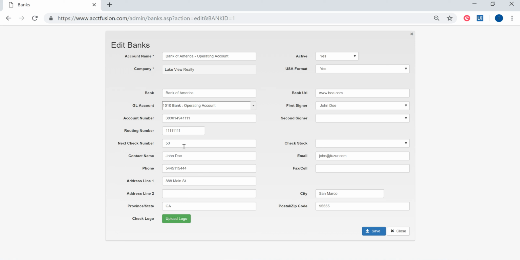And after we've generated that first check, the system will sequentially increase that number by 1 for every check number that follows. Next, you'll see the contact name, and that is the owner of the bank account. So in this case, John Doe, we are also the owner of this accounting database as well, and the company, Lakeview Realty. So you're going to want to put John Doe in this contact name, phone number, his address, etc.